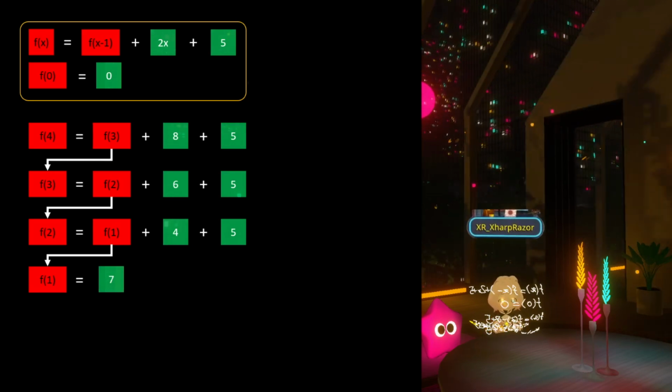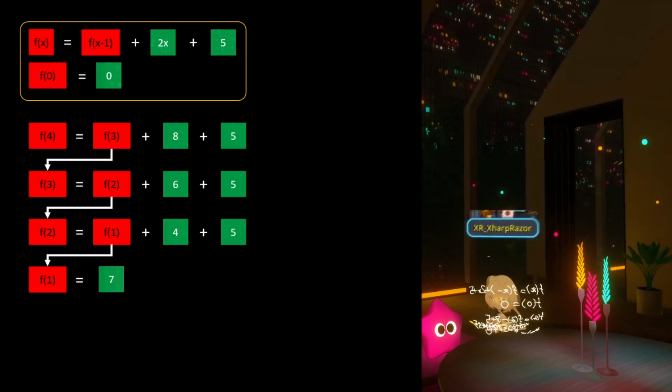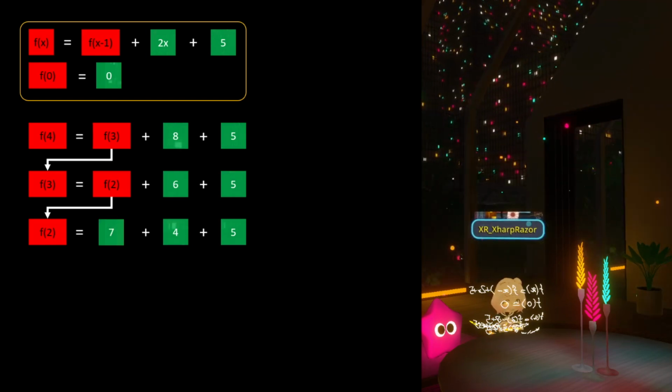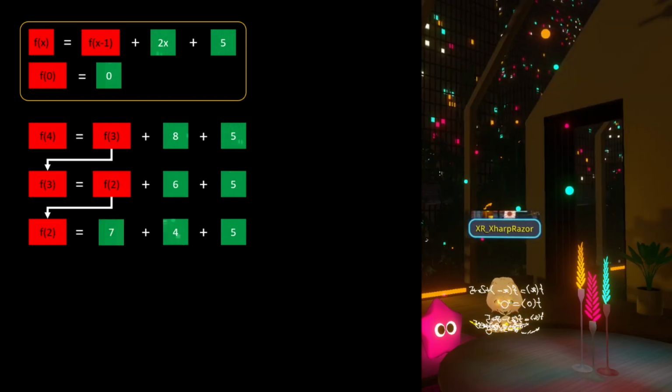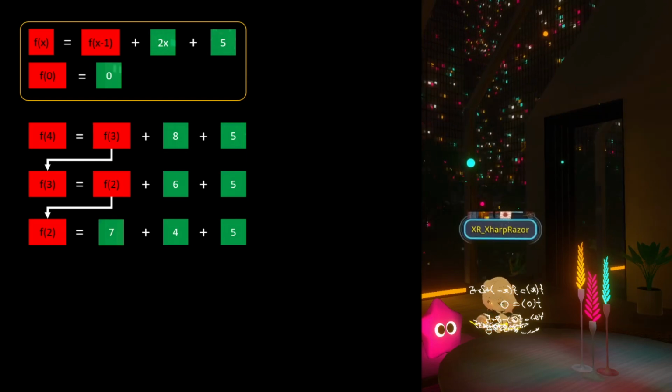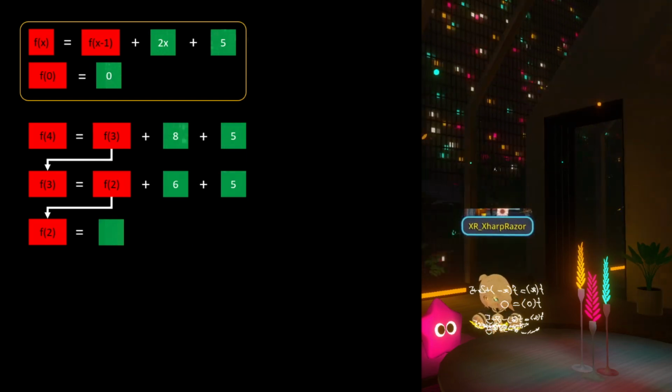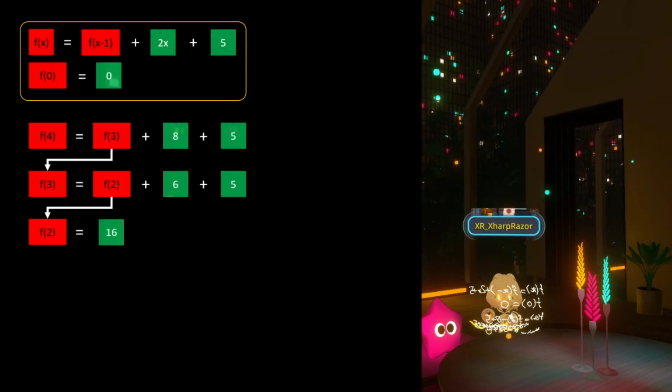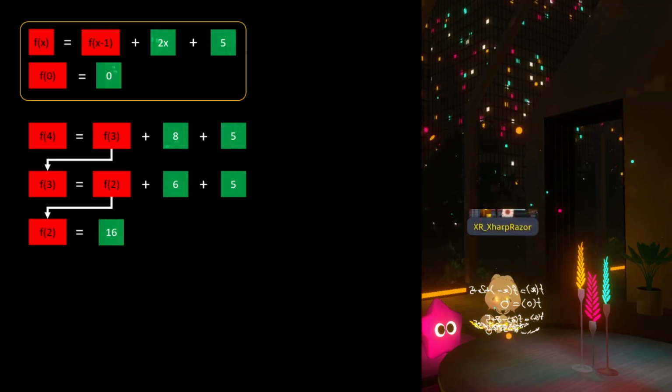Alright, so we back up over here. Alright, what is f of 1? F of 1 is 7. So f of 2 is 7 plus 4 plus 5. That should be 16. Okay, good. So f of 2 is 16.